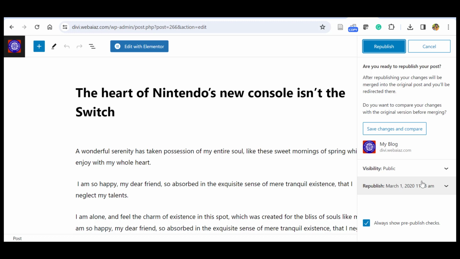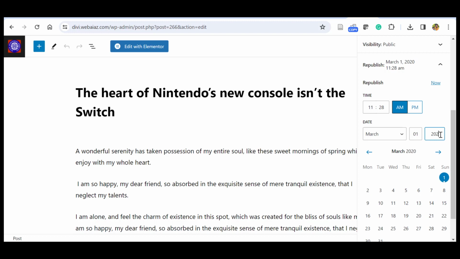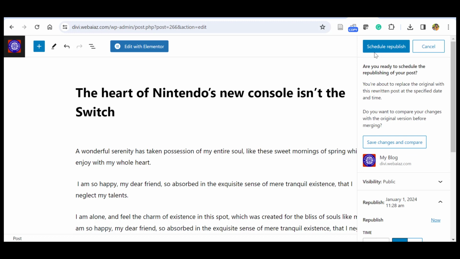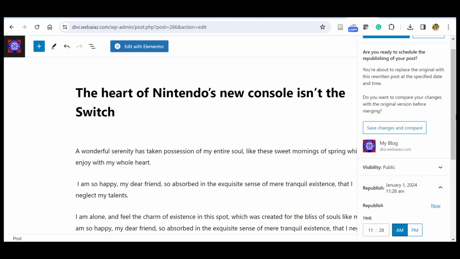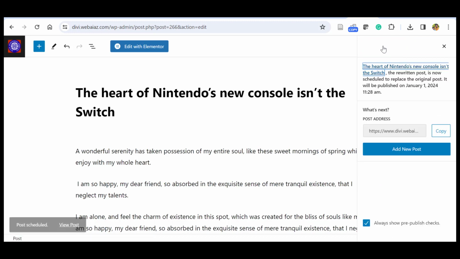So here you can see, you can edit the republished date. So if you want to display the post in the new year period, so January 1st, you can edit that one and you can schedule republish. So until the republished one is published, the previous post will appear. For example, until the end of 2023, the previous post will be there. Once January 1st of 2024 arrives, it will be replaced with the new one. So it's a very effective way of republishing your post.